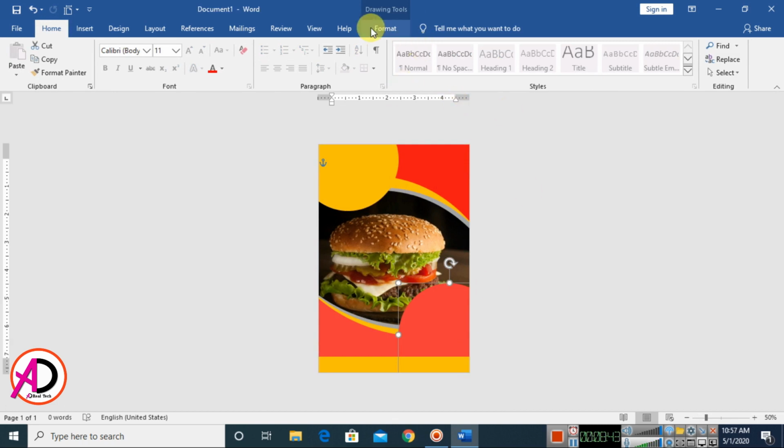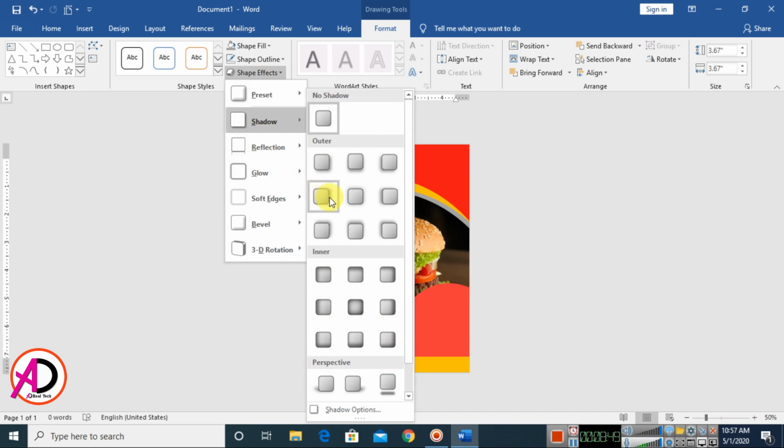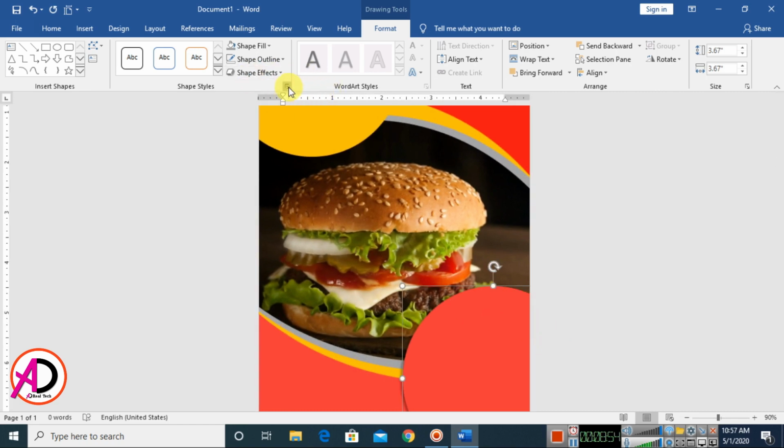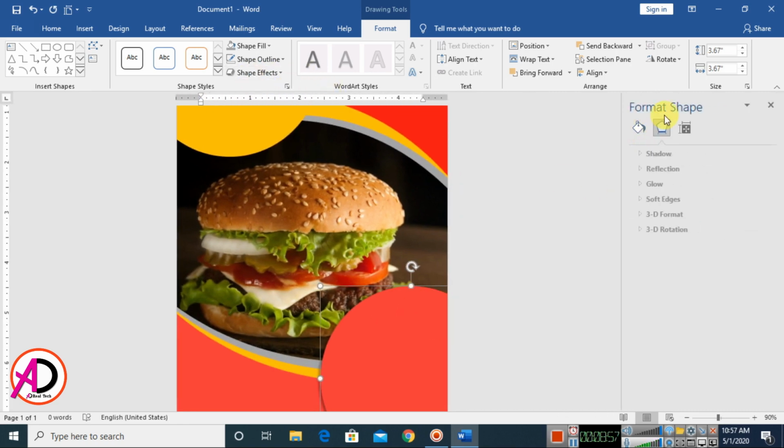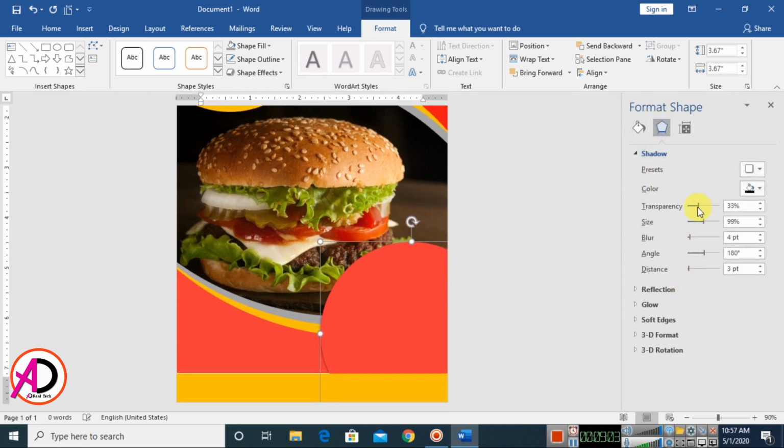Then click the shapes and go to the format and choose the shape effect and choose the shadow, and you can make the shadow something like this. Click this small icon and go to the shadow option. You can see here, this shadow option is here. Then the shadow transparency, drag it a little bit here, and blur is not blur, and size, increase the size a little bit here.